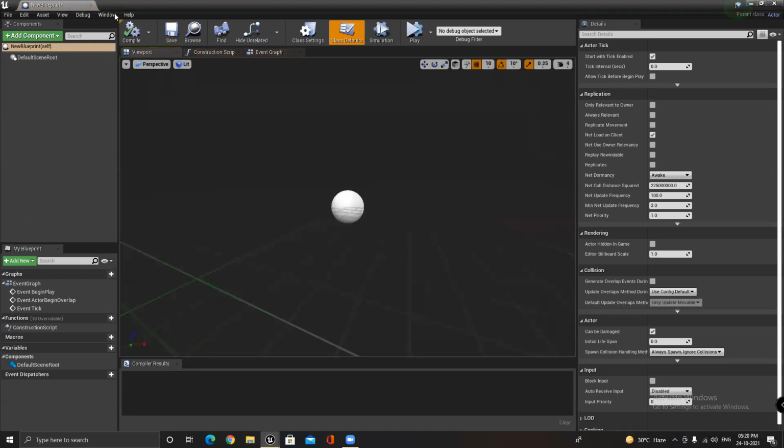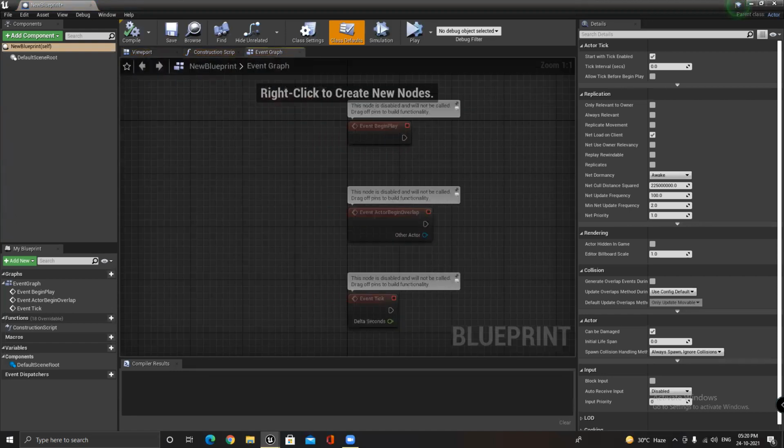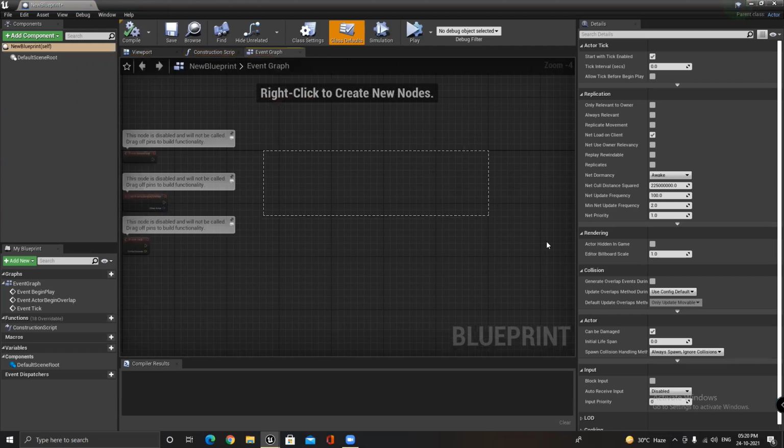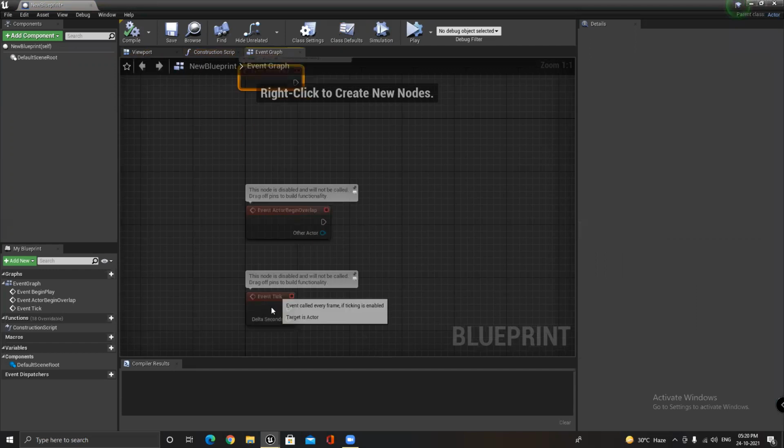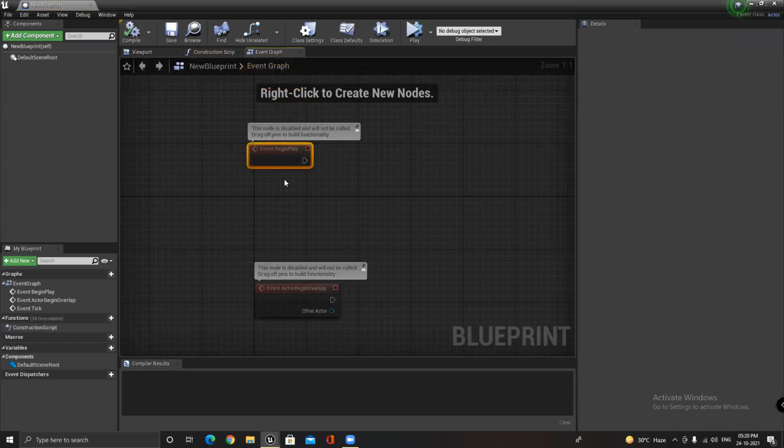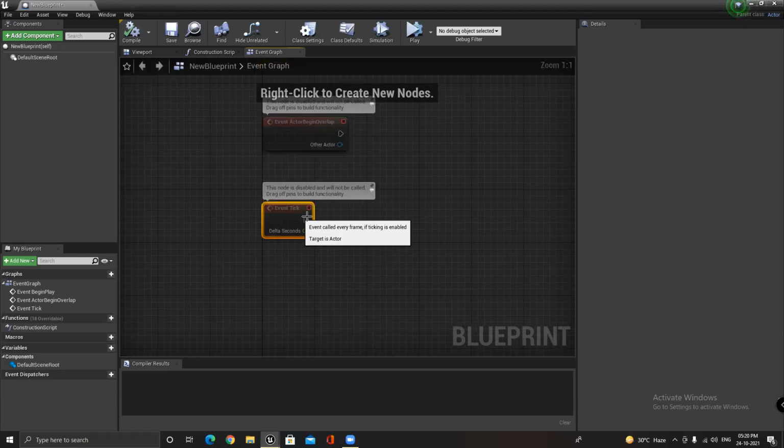So this is a blueprint file, and here we can create our very own logic. We have this begin play method, and this is eventing. Begin play is what gets called first when clicking the play button, and this event tick is what it will call every frame in the game. Like if you have 60 frames per second, it will call 60 times in a second. So this is used in animating things and moving things.